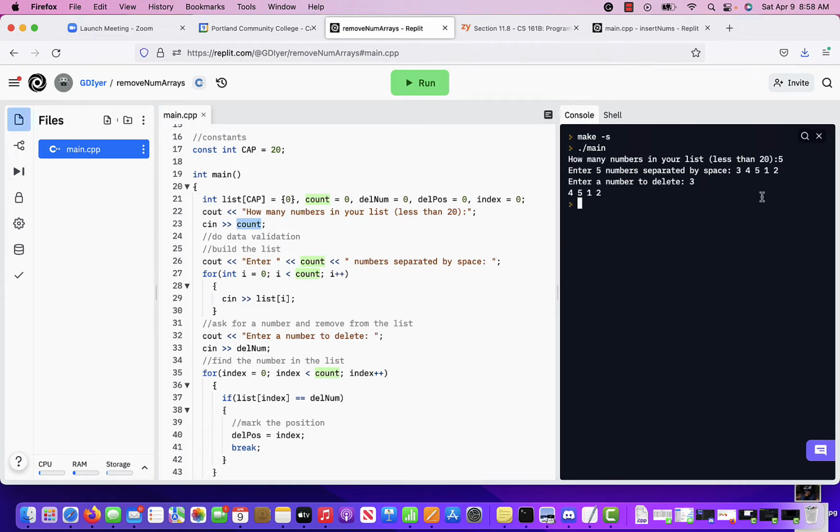We are always adding at the end, but not all data structures or lists have numbers always added at the end. We could have different types of data structures. So let's look at one where we are going to try and insert numbers into the right position. If the user enters 3, 4, 5, 1, 2, the numbers should be in the right order, 1, 2, 3, 4, 5. Insert in ascending order, for example.